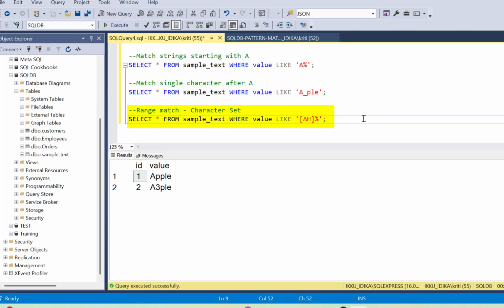You can define a range or a character set by defining your characters within square brackets. This query will output all the values that start either with an A or an H.